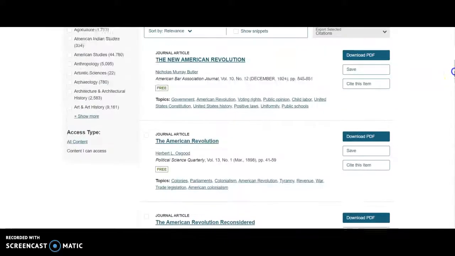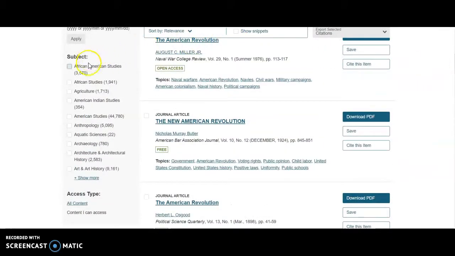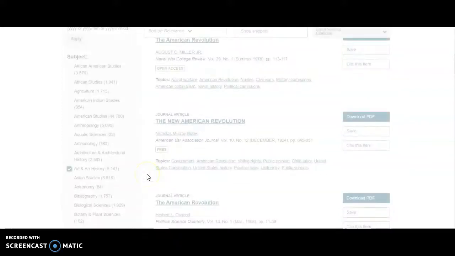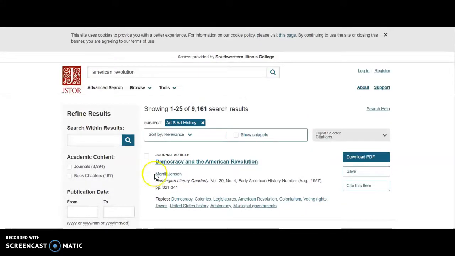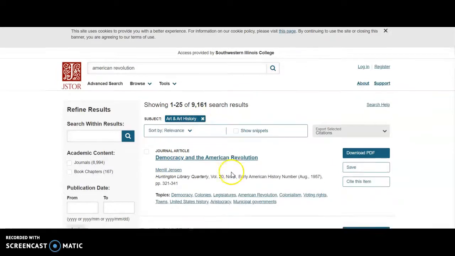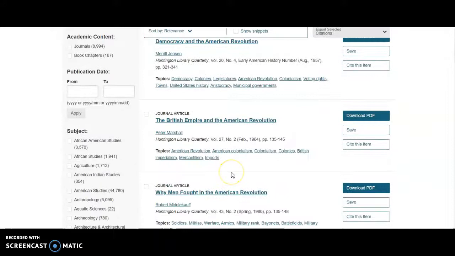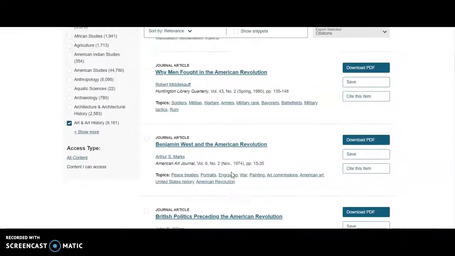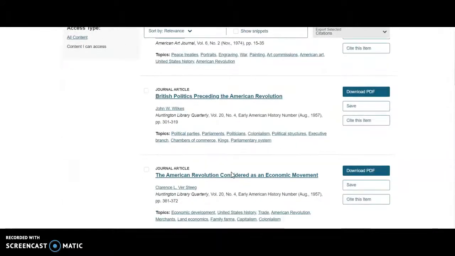You can always narrow things down on the left. You'll see that there are subject headings. So if you wanted to narrow it down with just the art and art history area and look at American Revolution and art history, you can check that box. You'll see that it appears up here at the top, and then you can look at these articles to see if those are working for you. They're coming from that subject area.